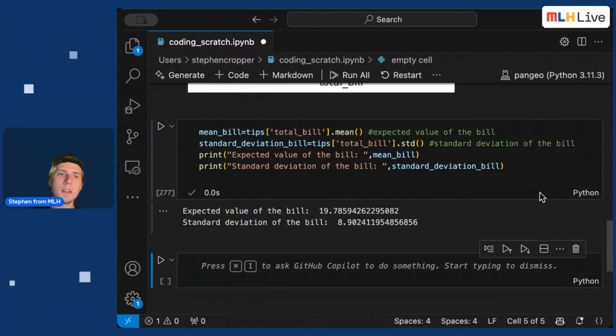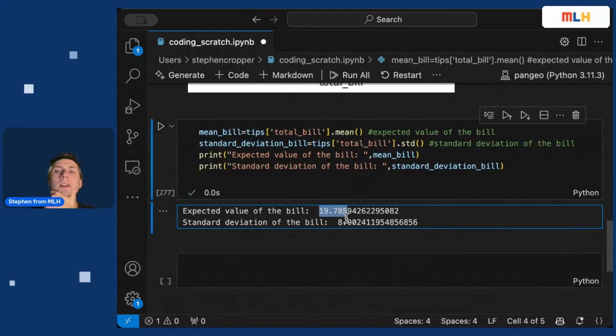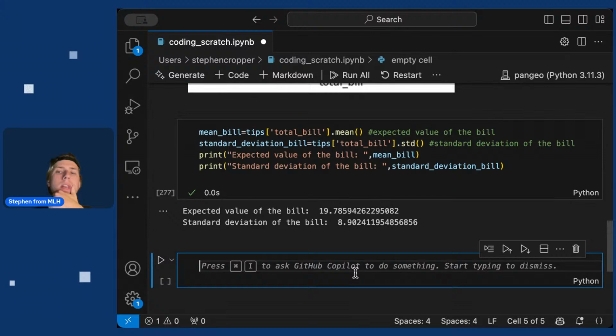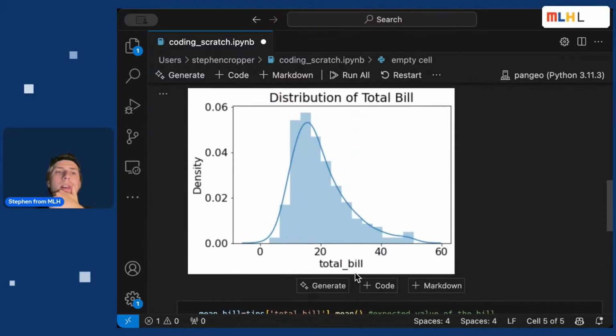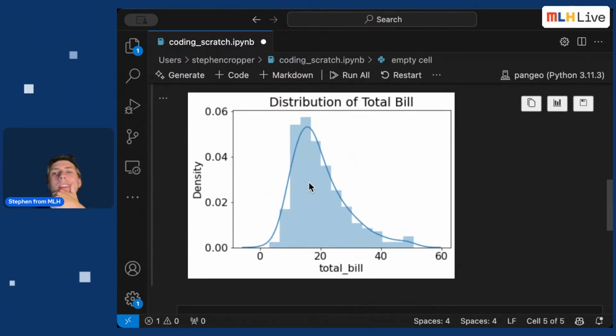So we'll see that the expected value of the bill might be $19.79, but there's quite a bit of deviation. And so the deviation we compute is 8.9. And that means that when you look at this 19 here, it's likely, in fact, that you could get something within, let's say, one standard deviation. So you could get 19 plus 9, which would be 28 or 29. That's right around here. And it's also likely that you could get something less, which would be down here, let's say at around 10.